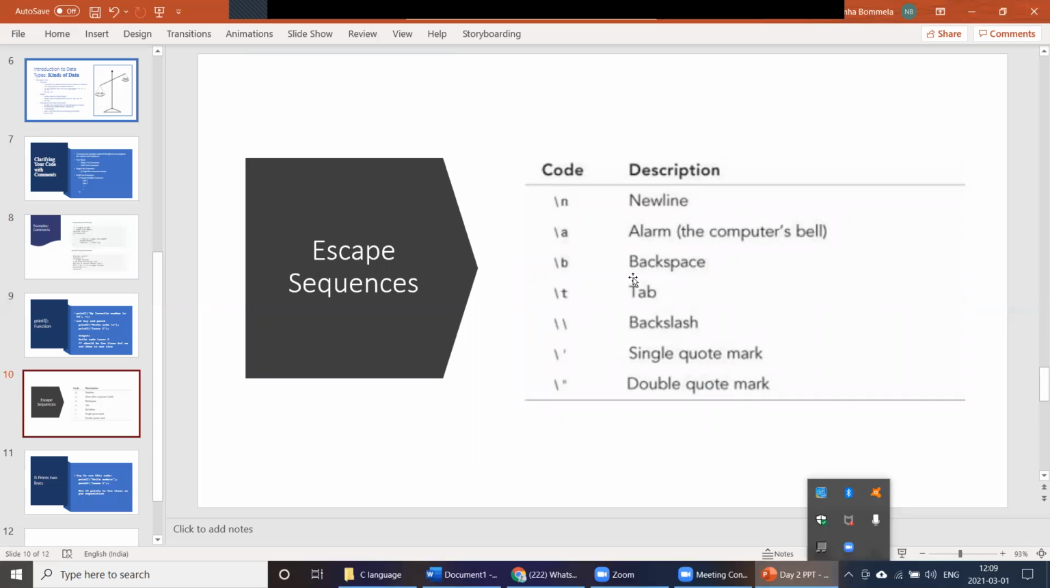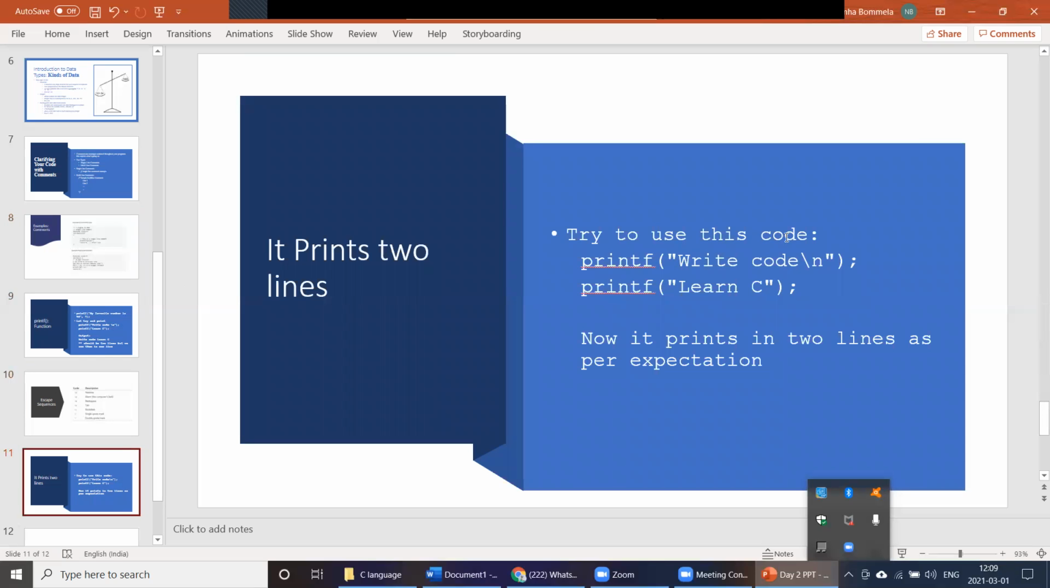Now, if we want to print a program that prints write code in one line and learn C in a different line, we need to use \n, and if you want to print two different phrases by creating some space, a tab of space, we use \t.